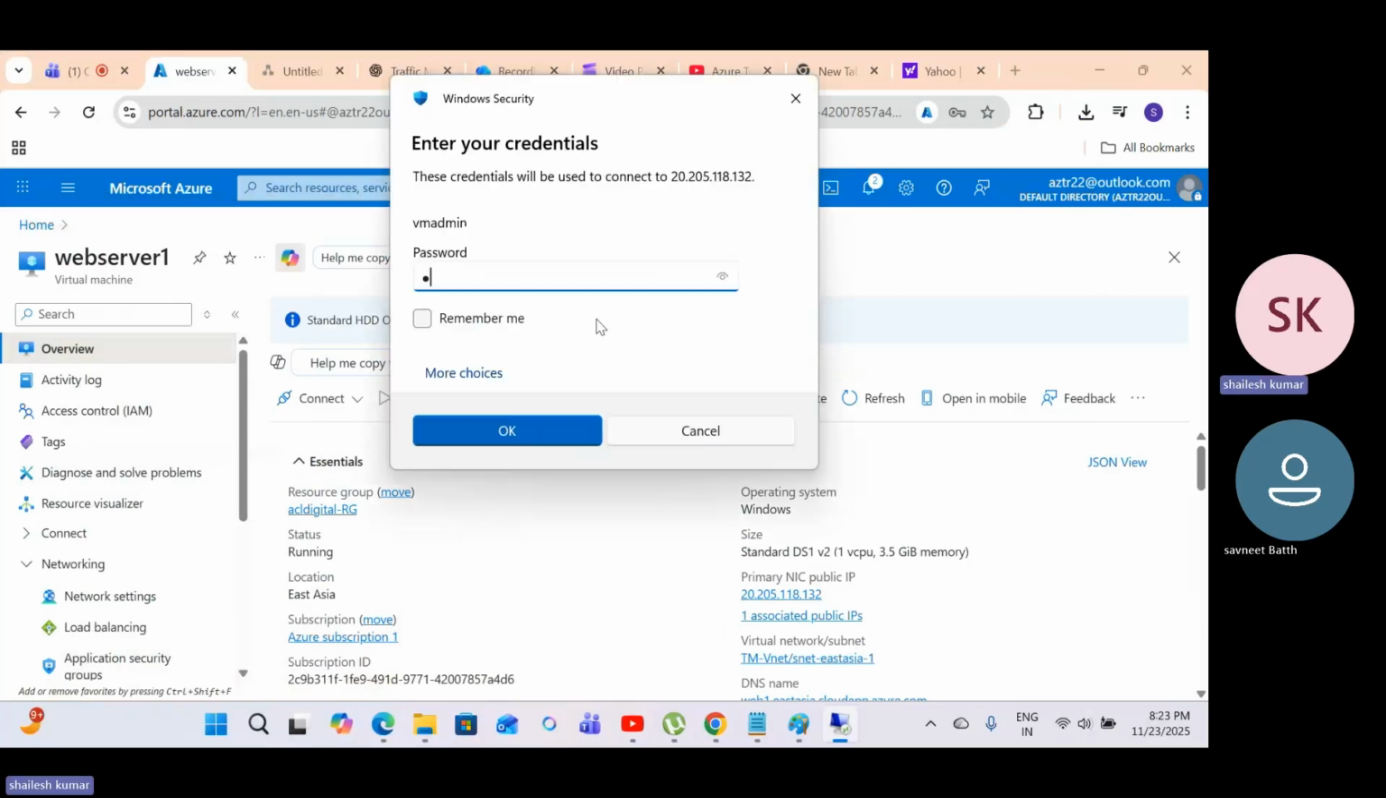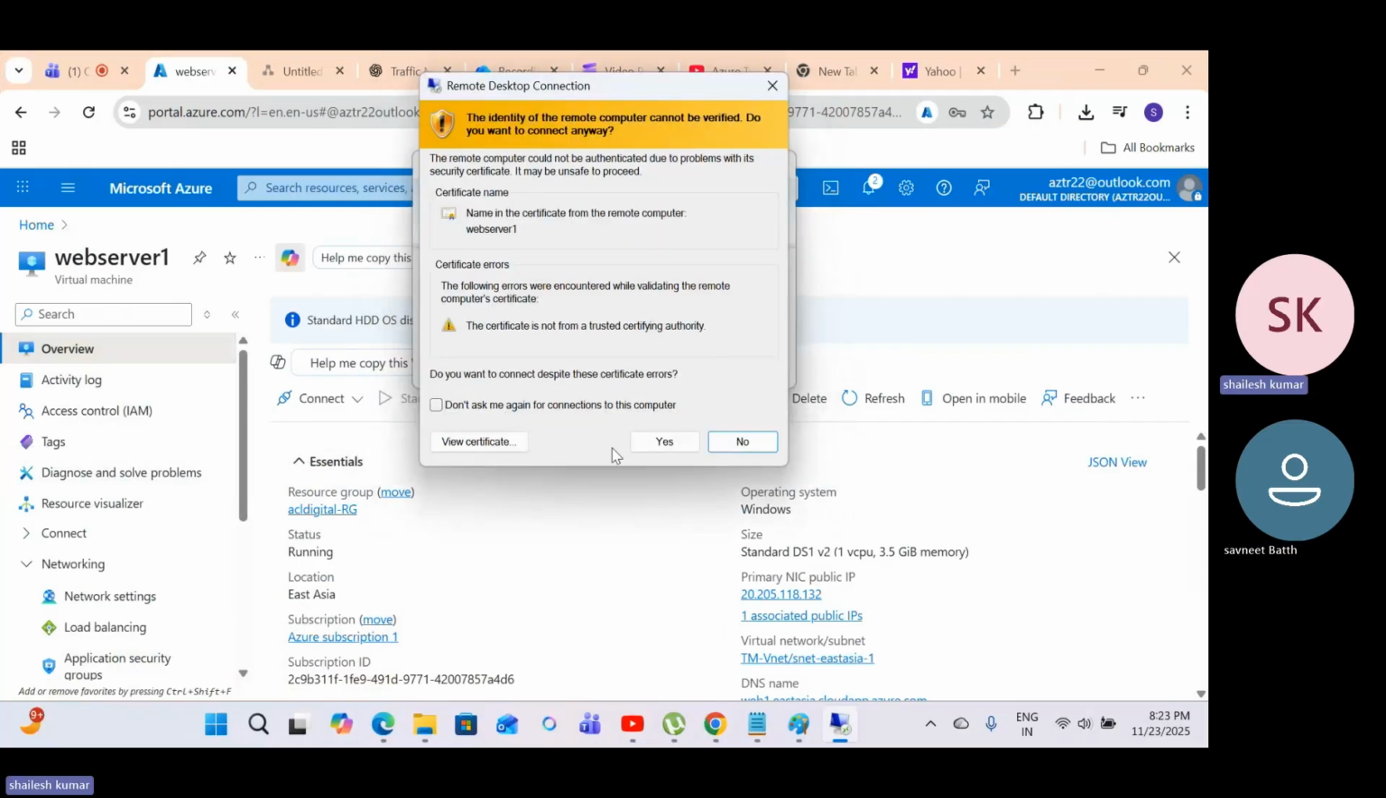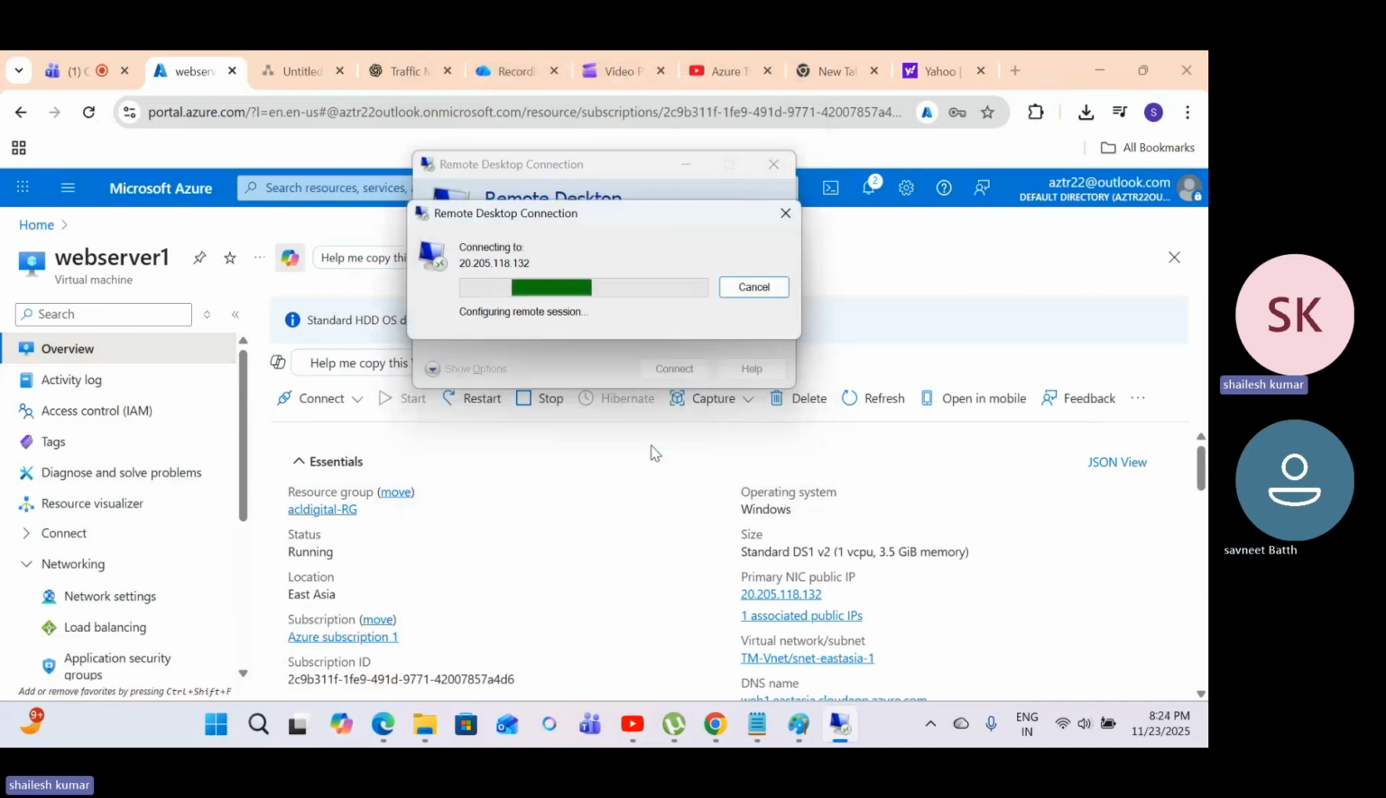Give the password. Any password? No, the same password I used to create this VM. When you create a VM, you need to give the username and password, right? That password you need to give, not any.